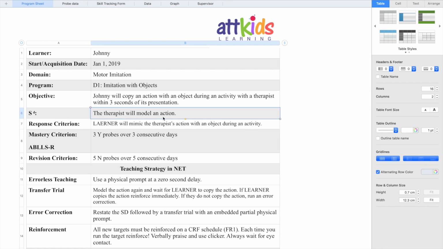So the SD for this one is the therapist will model an action. The other thing that I would probably add to this is that it's specifically model an action with an object. And I think that's important to put down. And so sometimes when you're reading a program sheet, it's important that you really look at it and want it to be as detailed as possible. So if your supervisor is missing any information and there's that question mark of, well, what am I doing? I mean, clearly this one is with an object, but again, I like it to be as crystal clear as possible. So that's something that you can speak to your supervisor about.